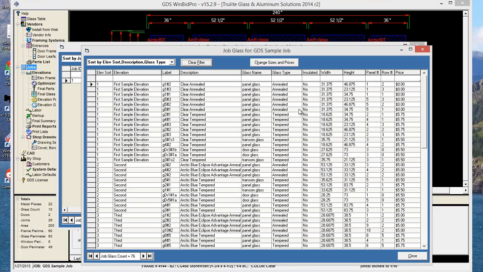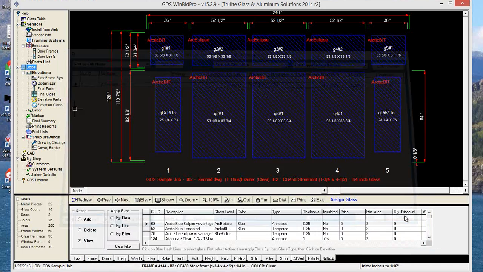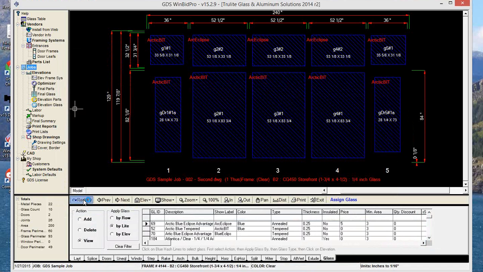So I can actually individually manipulate the sizes, the price, the description, all that stuff for the different pieces. So if I want to say second elevation here, and for this one piece of glass, it gets a little tricky when there's a type because of the way it sorts it, but let's look at this transom glass here. And, oops, I'll just call it Scott. So I changed the description of that transom glass in the second elevation, and I'm going to close it, and then close this, and then I'm going to redraw.